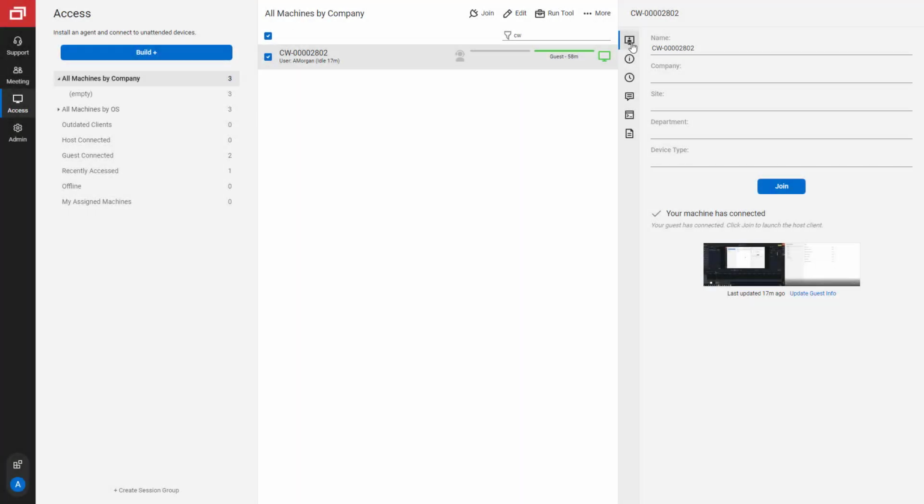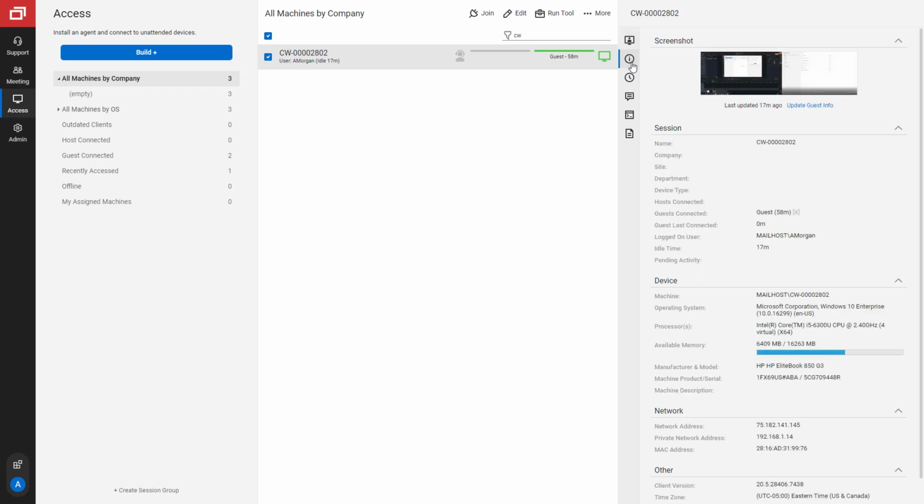The last panel is the details panel. This panel includes both informational and actionable tabs. The Start tab lets you rename and invite a guest to join a session. The General tab provides general information about the remote machine.